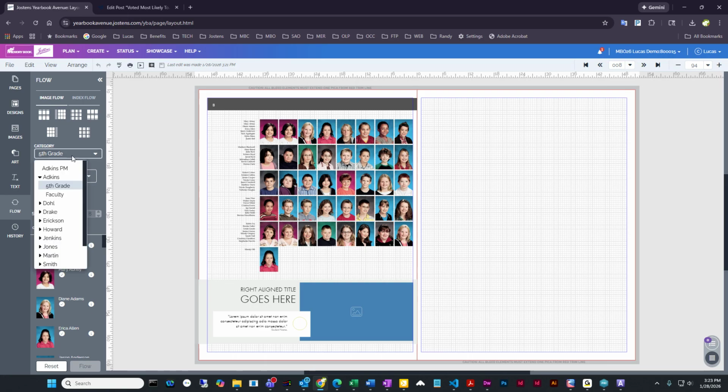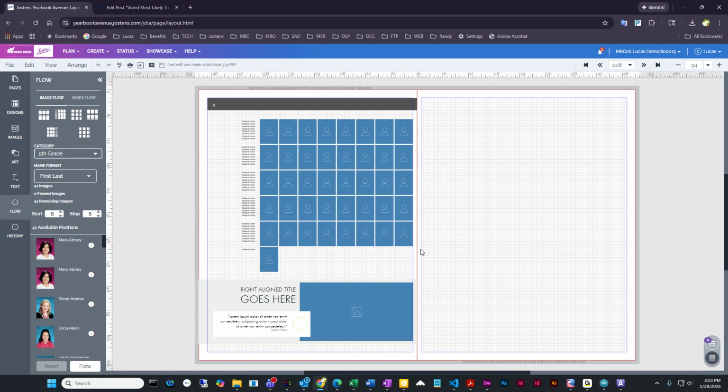Because if you come back in and it lands on a different class or grade, you could accidentally reset a different page than what you were intending to do. So just double check you got the right group. I'm still in my 5th grade and I'm going to go down and hit reset. And what reset will do is it will bring everybody back out of the template.